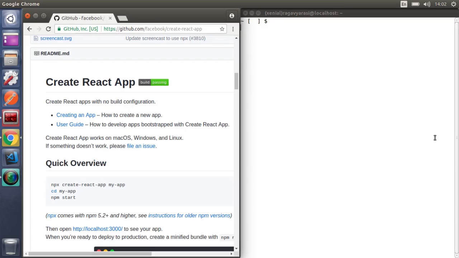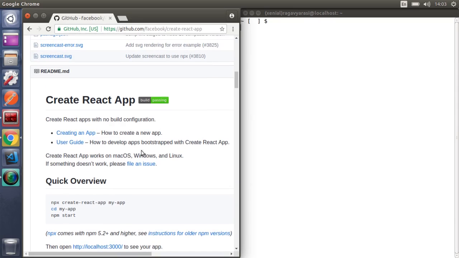Assuming that you have Node.js set up and you have Yarn installed and you've got a text editor going, let's get into actually building the React application. Before we get into doing this, I just want to quickly talk about Create React App, which is what we're going to use to configure our build.